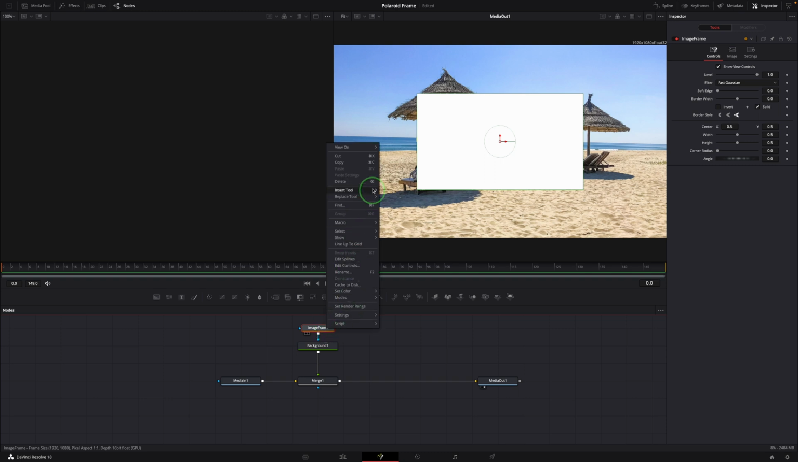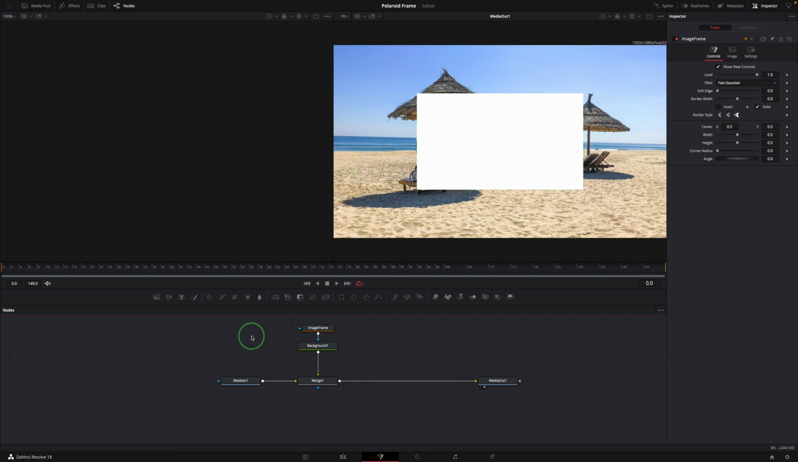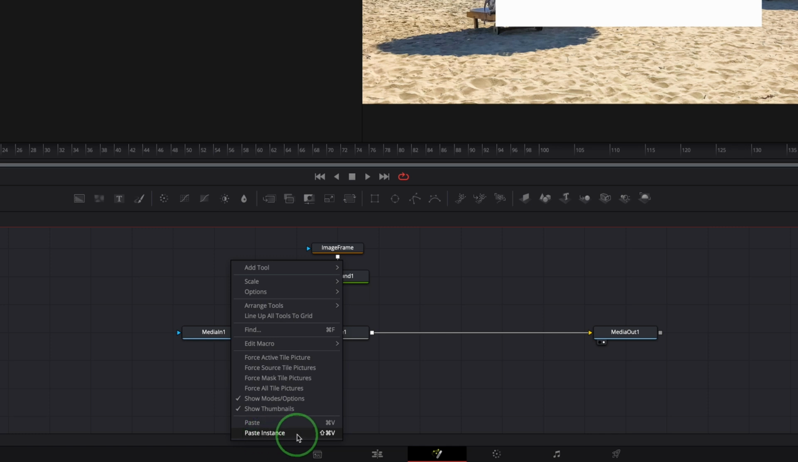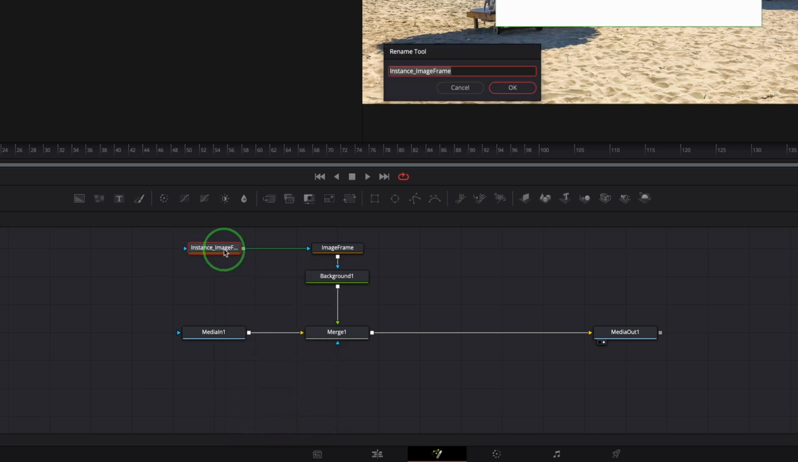Make a copy of it. Click the background to clear the node selection. Press Ctrl+Shift+V or right-click to paste an instance. Rename it to image mask.